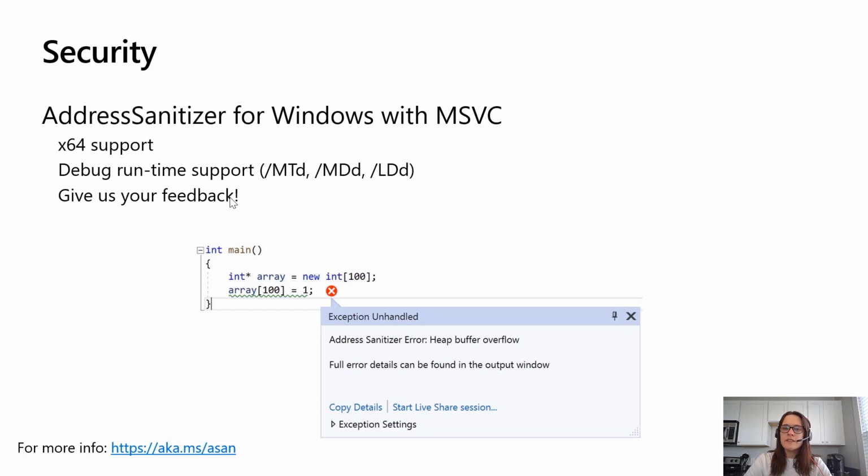Up first, Address Sanitizer, or ASAN, is a runtime memory error detector for C and C++ that used to be native to Linux and Mac OS until we recently ported it over to Windows to be used with the MSVC toolset as well. And this experimental support was initially announced at CppCon in September. Until now, you could only use ASAN with your 32-bit release configurations, but we hear your feedback, and you can now use ASAN with your 64-bit targets in Visual Studio, as well as with the debug versions of the runtime library. And this is all available in Visual Studio 2019 version 16.7.